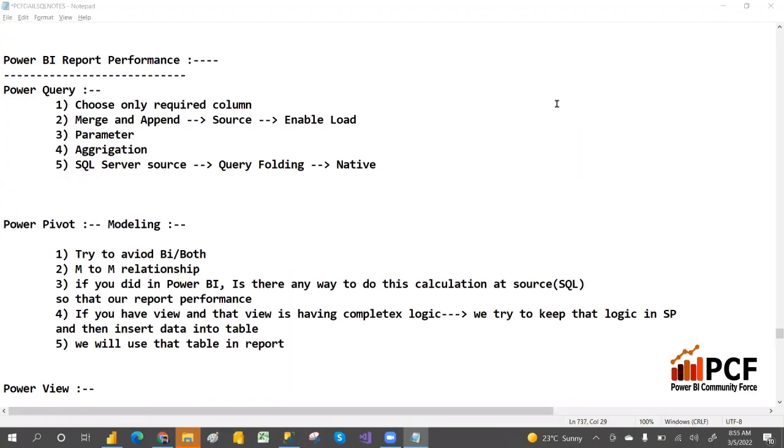In this video, we are going to discuss report performance. You may get an interview question like how to improve report performance. So we'll go step by step. We'll go with Power Query, then Power Pivot modeling, and then Power View. In each area, we'll discuss what steps we can implement and where we can improve the performance, the possible ways we'll discuss in this video.